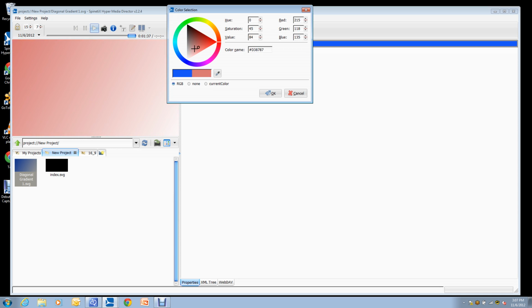And then the inside triangle allows you to adjust the shade of it. So I'm just going to leave this as a gray. You can also, if you know the values of the hue, saturation, and value, input those, as well as the red, green, and blue values. Or if you have a color code, you can also use that as well.